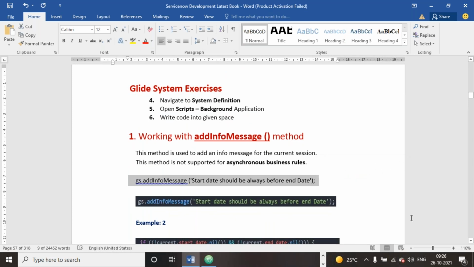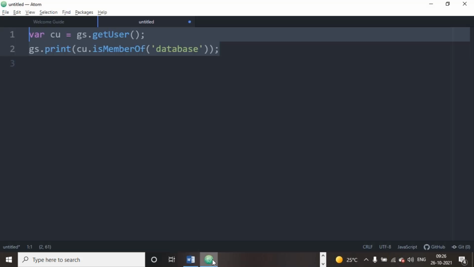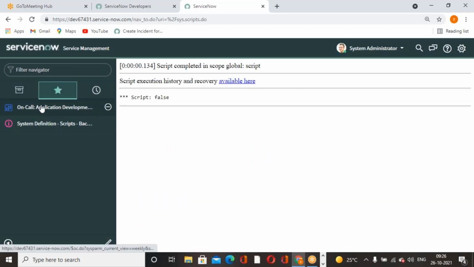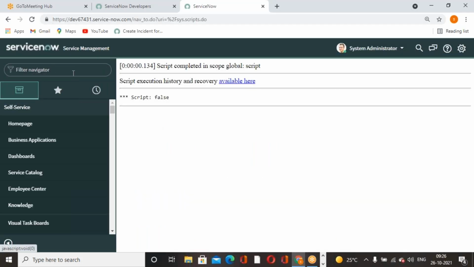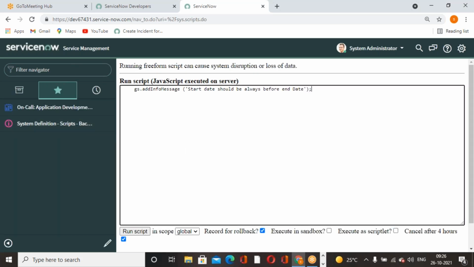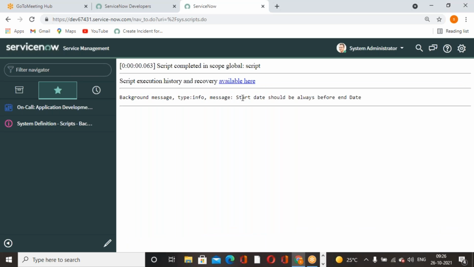How do we display an information message on the client side? g_form.addInfoMessage. And when you want to display the information message on the server side, we have to use gs.addInfoMessage. Navigate to Background Scripts. gs.addInfoMessage, the message we want to display. Run script. Note that the start should always be before the end date.